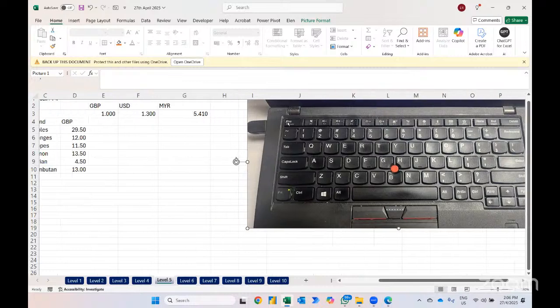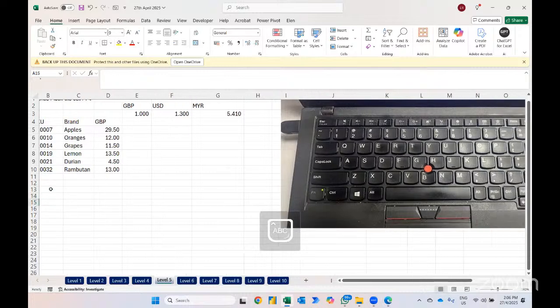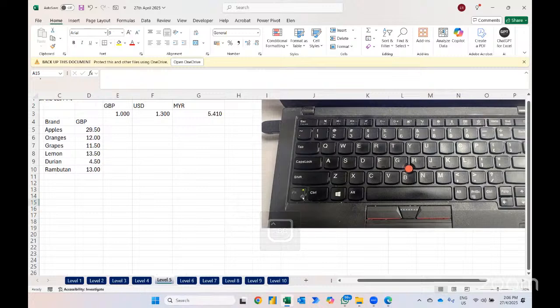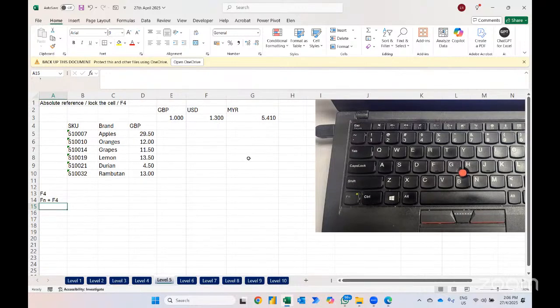Either you press F4, or you press function F4. What is function F4? Over here, there's a function button and an F4 button. It depends on your laptop settings. Either you press F4 only or function F4. Why is this topic very important? Because this is where most employees make mistakes. I say most employees because some employees don't know what a reference is.